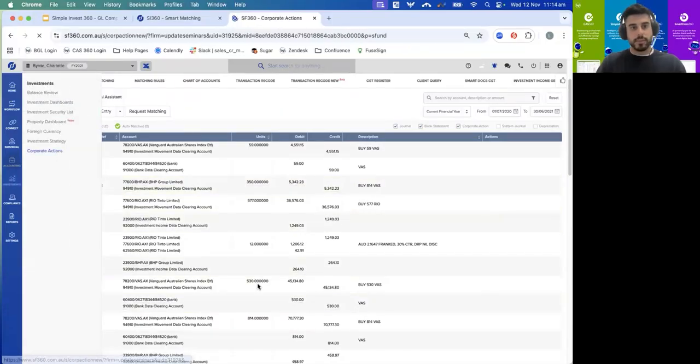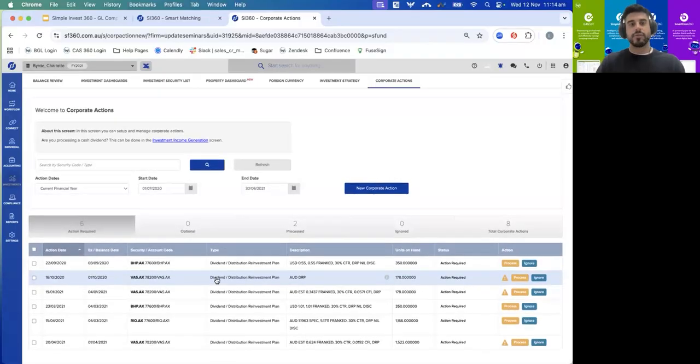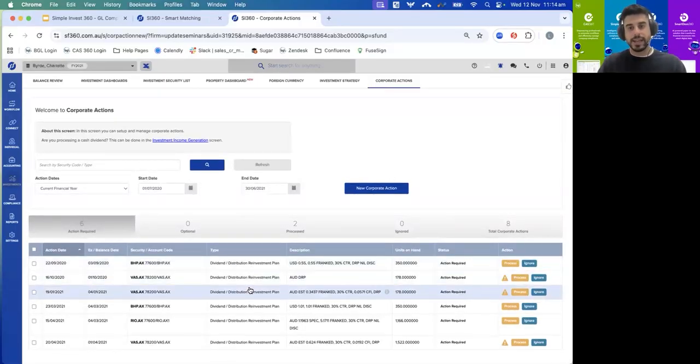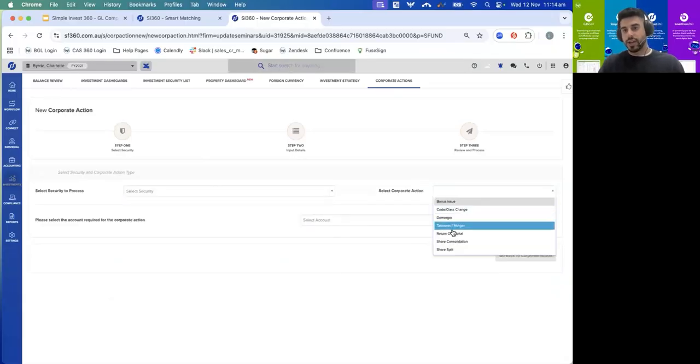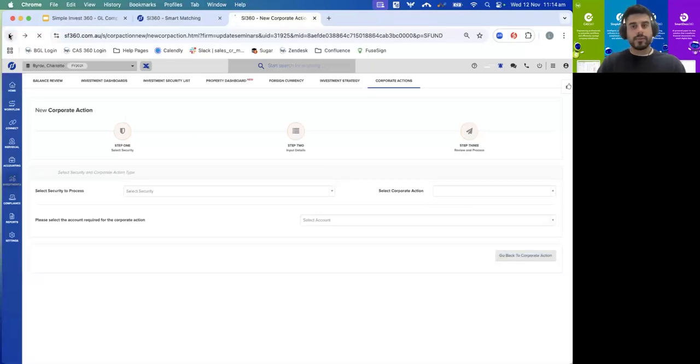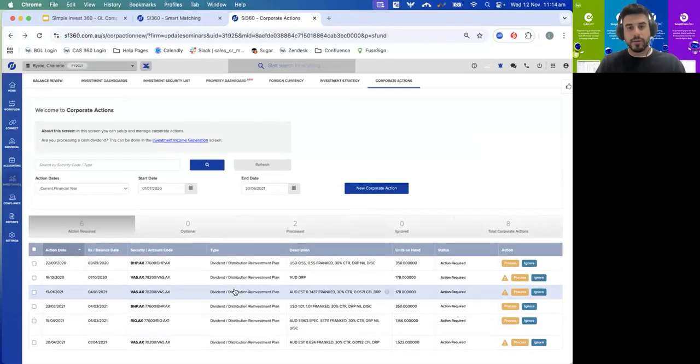You've also got the ability to process corporate actions. If you've got dividend distribution reinvestment plans, they'll all flow through into the corporate action screen. We also support all different other corporate actions such as co-class changes, demergers, takeovers, share splits, consolidations, etc. All of this flows through directly from our API from the ASX.